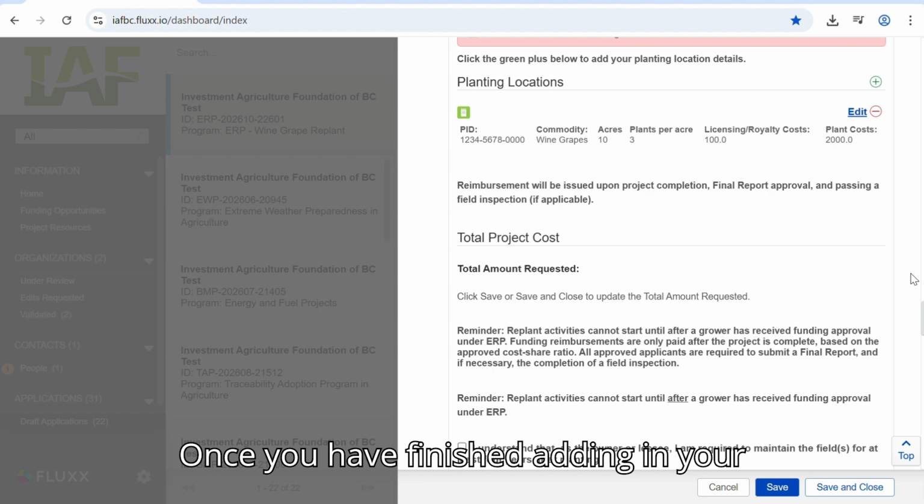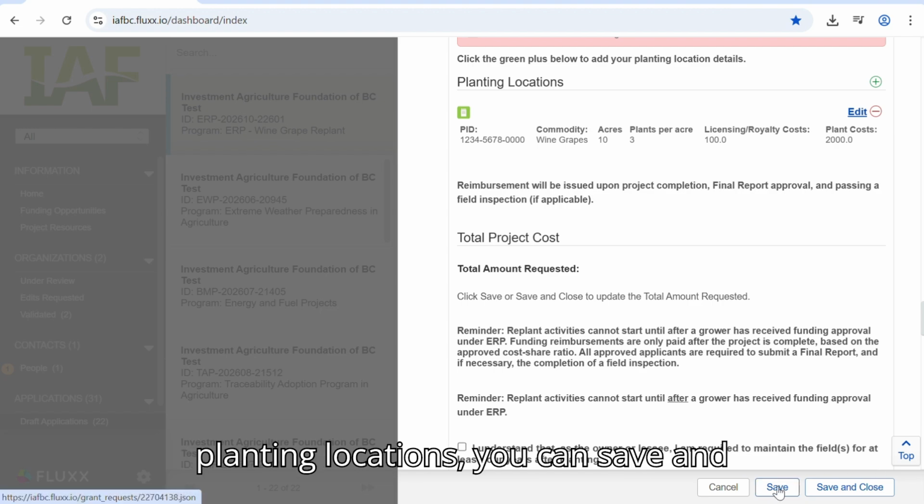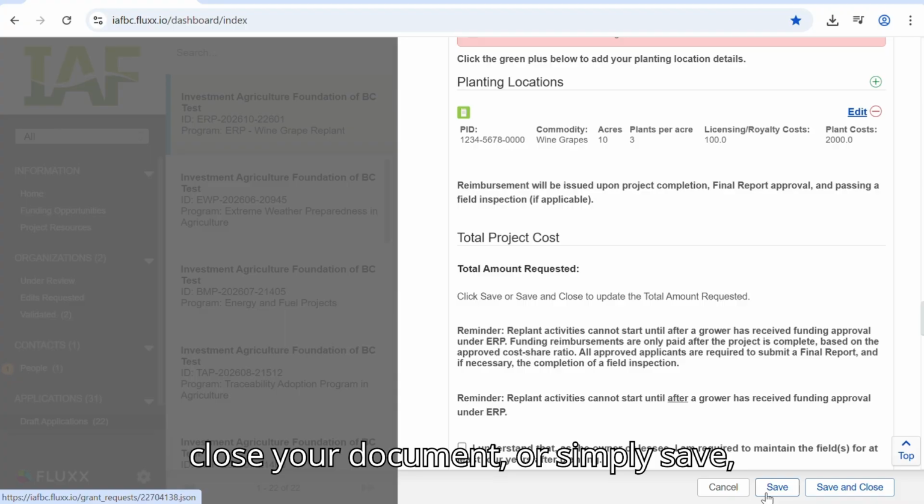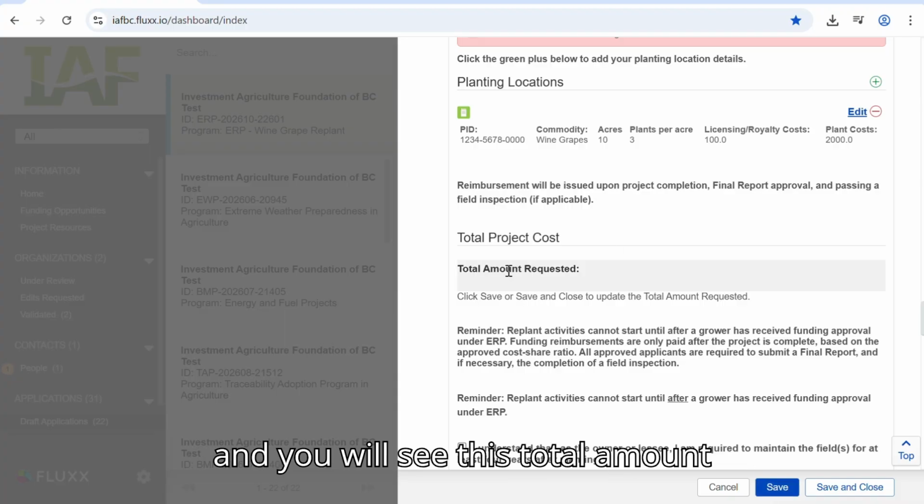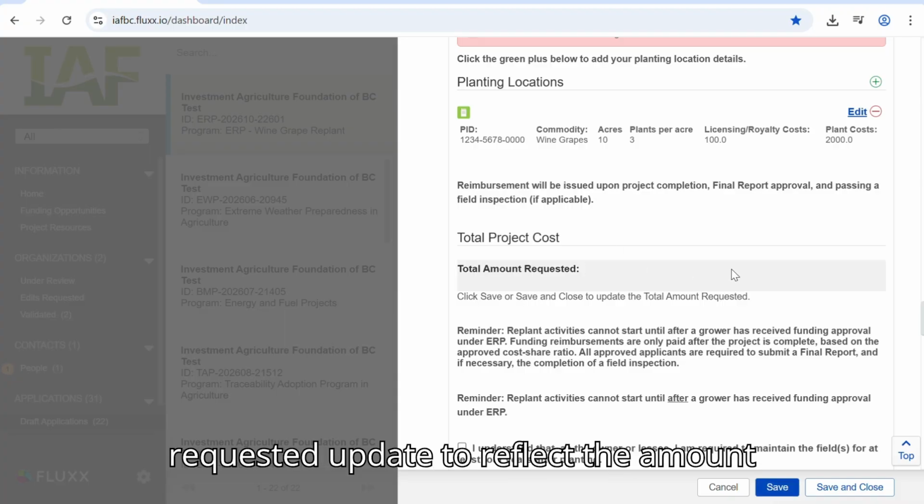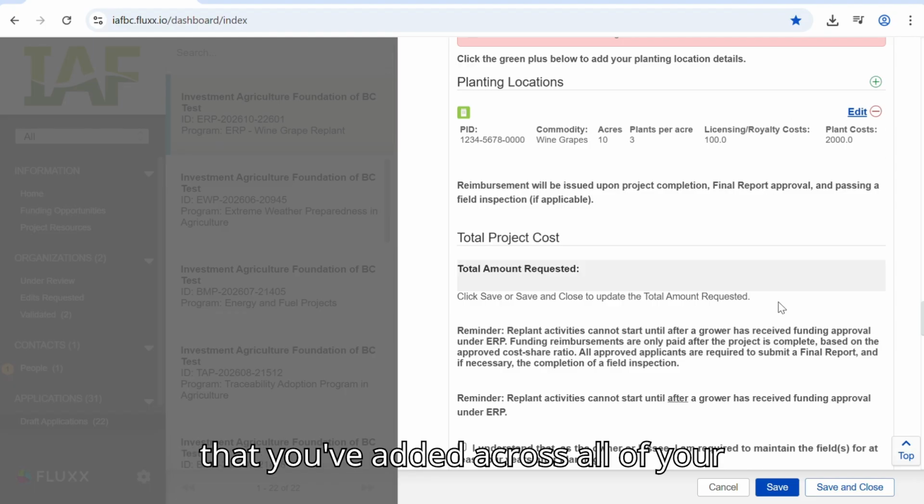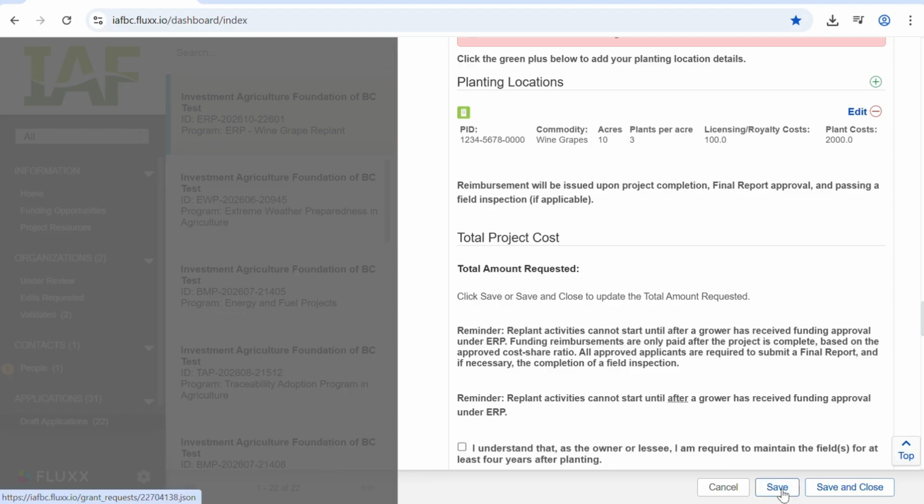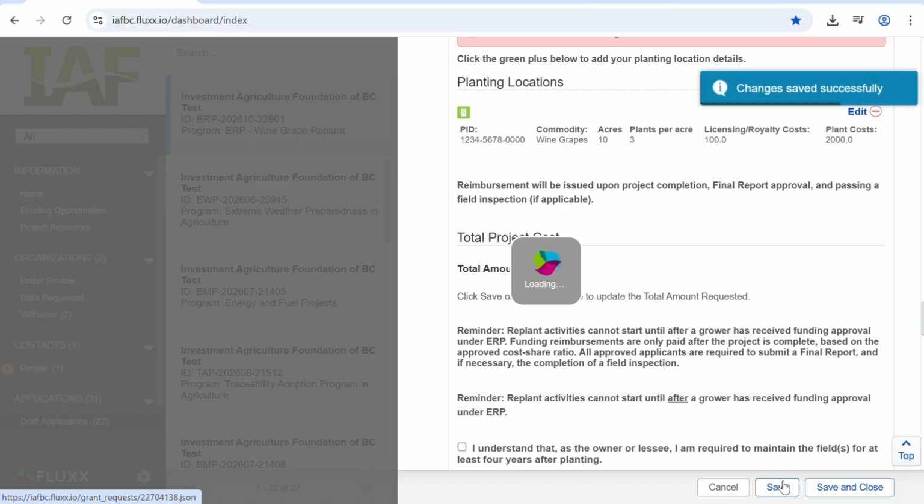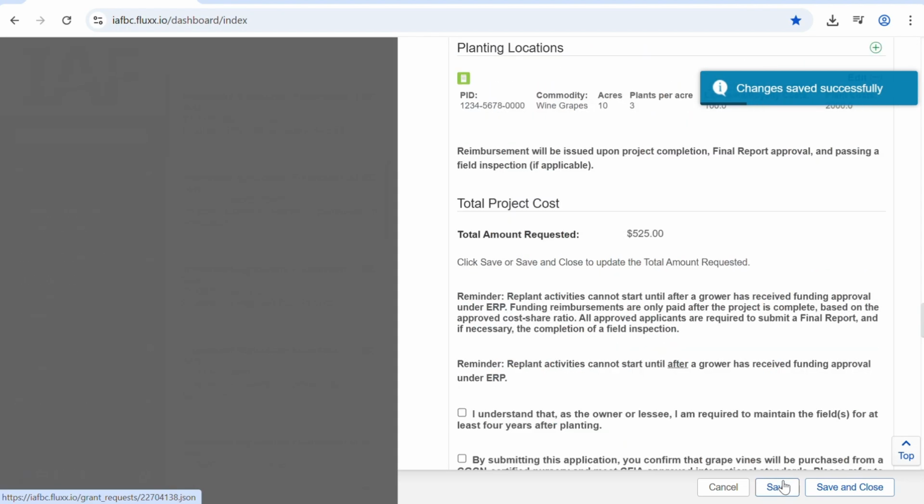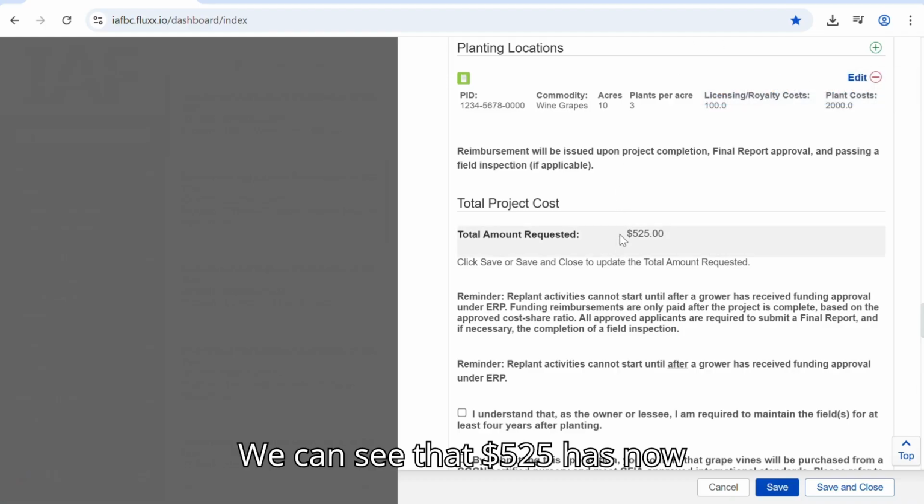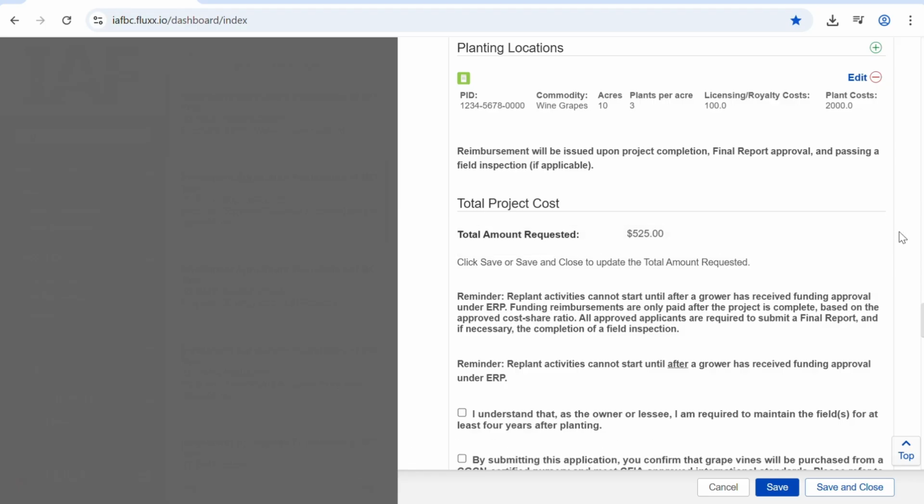Once you have finished adding in your planting locations, you can save and close your document or simply save, and you will see this total amount requested update to reflect the amount that you've added across all of your planting locations. We can see that $525 has now populated after I've saved the application form.